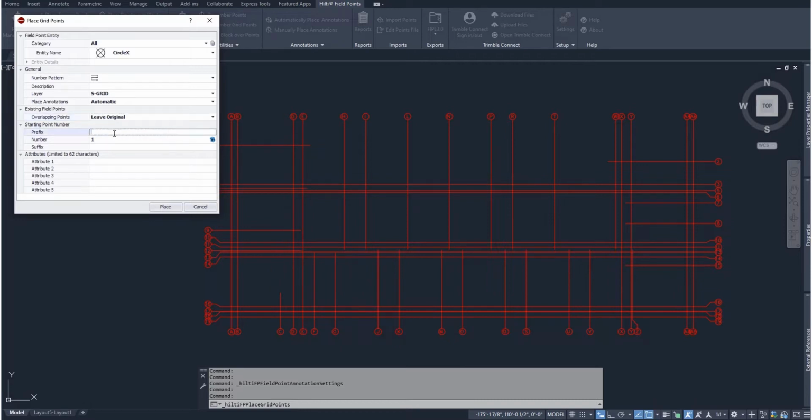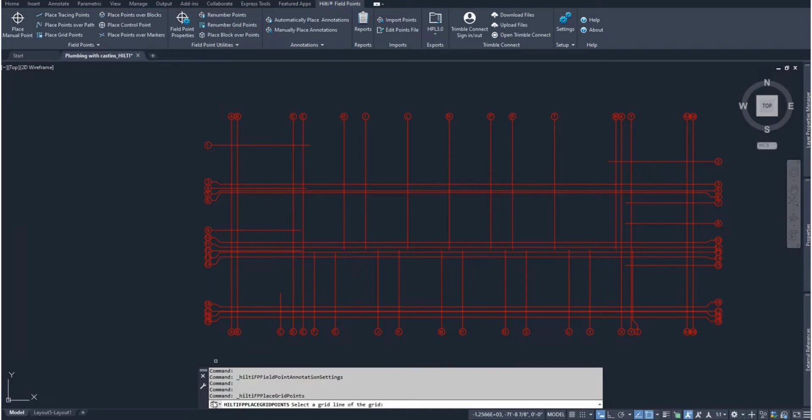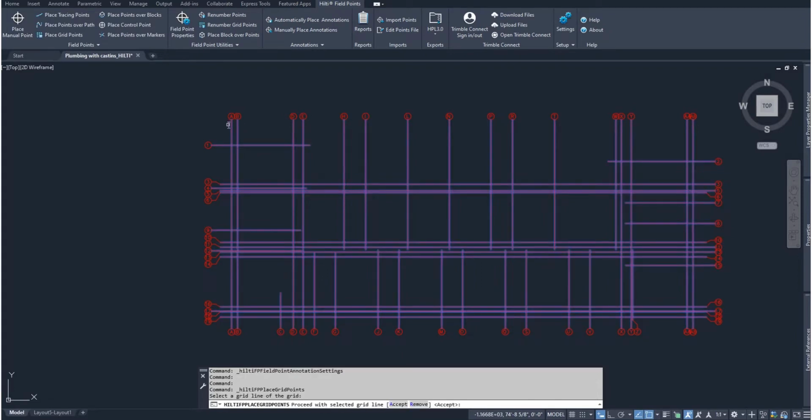I'll go ahead and call these points grid points, starting with the number 1, and I'll leave out the suffix, and of course you can always add attributes, as we've explained in other videos. Now I'll say place, and you can see at the bottom here, it's simply asking you to select a grid line of the grid. So I'll go ahead and click on this grid line A, and notice it highlights the entire grid for me automatically.